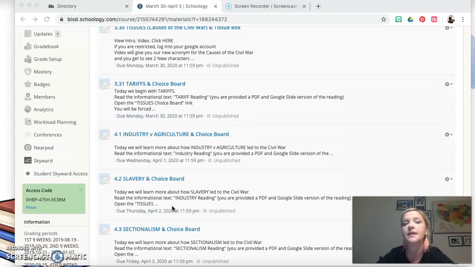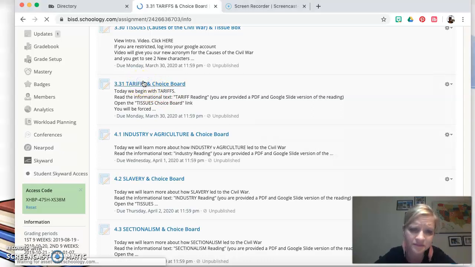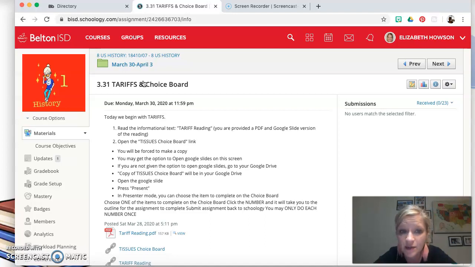This is going to take us about a week and a half to do because we're going to go through each of the different items inside our tissues, which you guys learned about yesterday. So you'll be able to choose what you want to do based upon the choice board. So I'm going to click on 3.31 tariffs and choice boards, and it says, today we begin with tariffs.